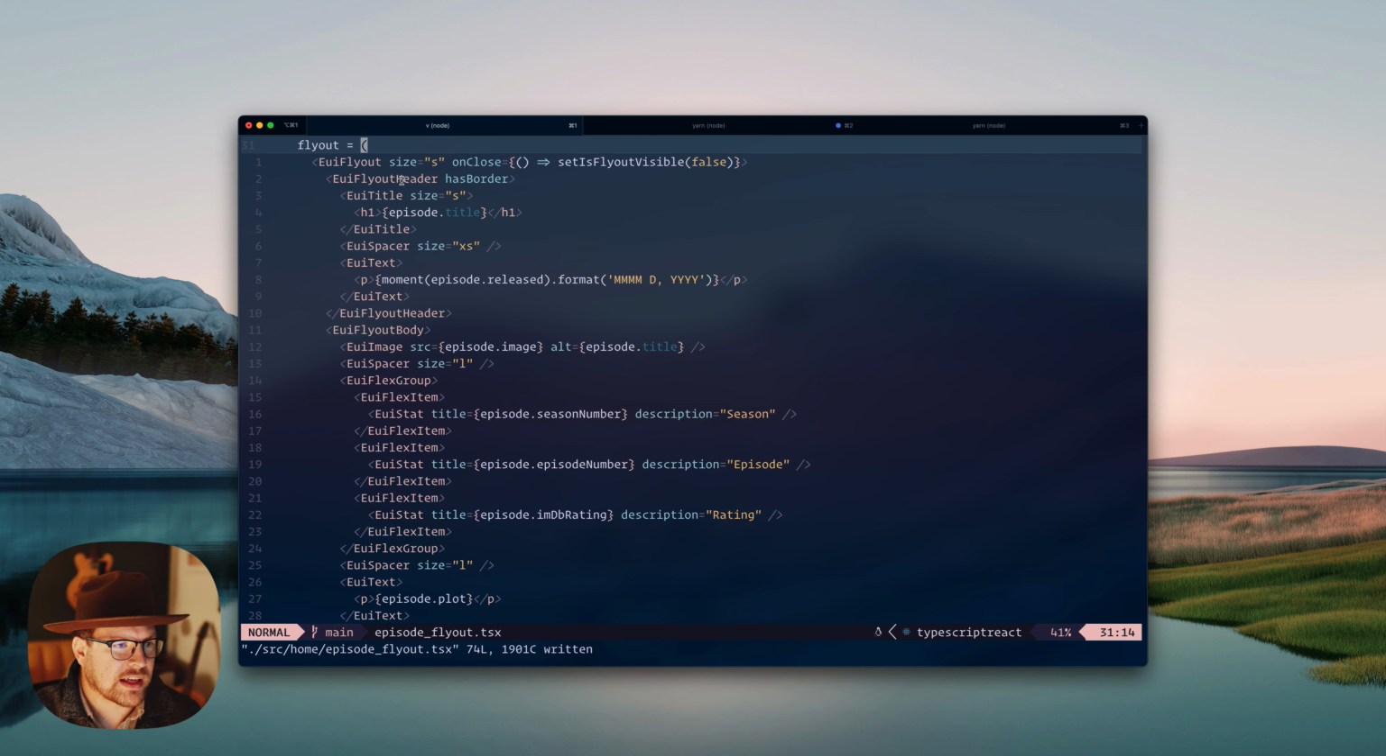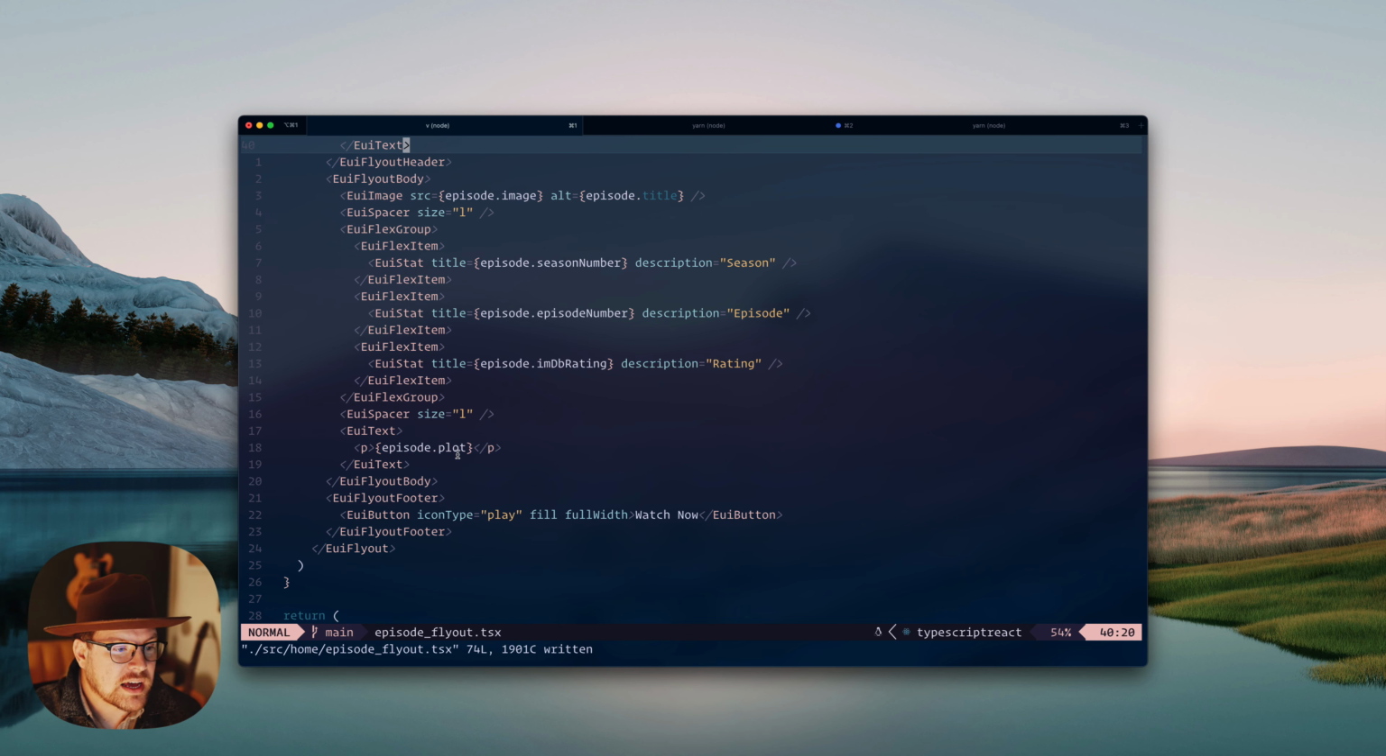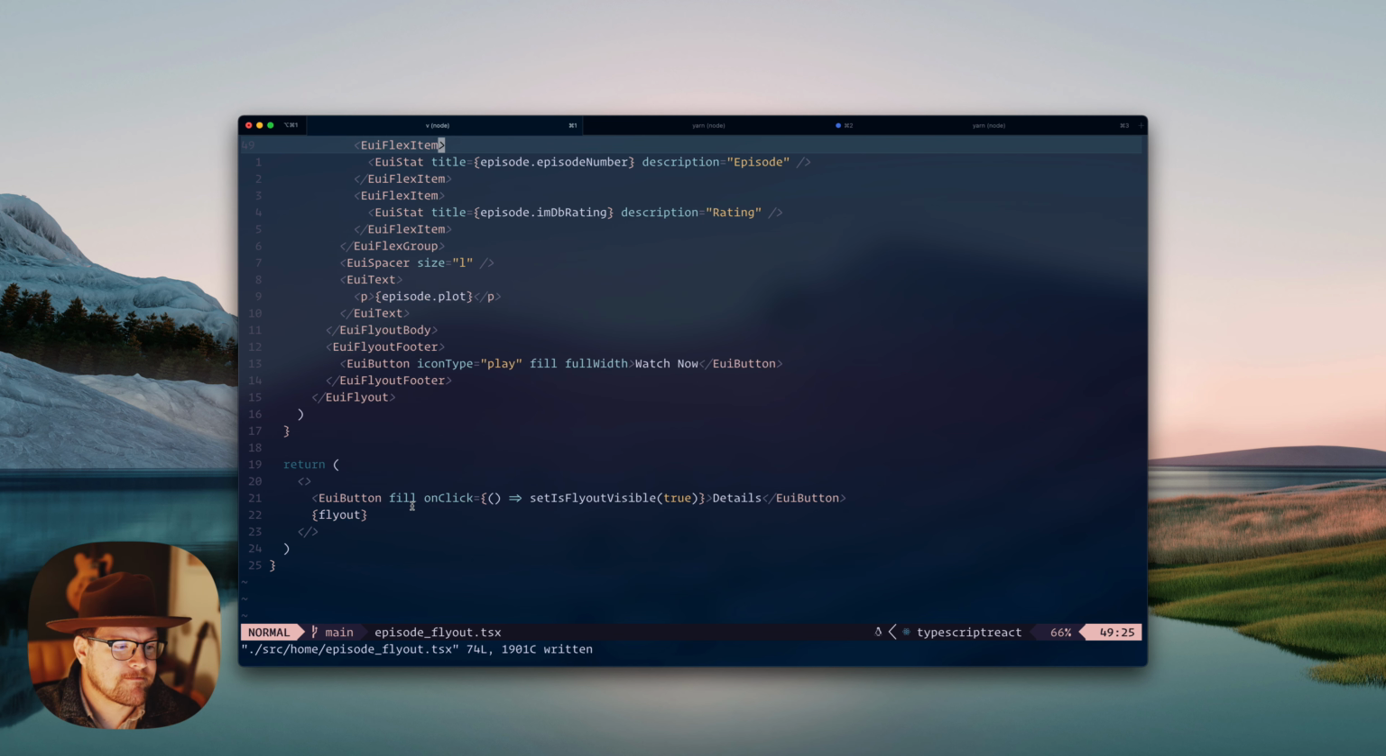Right? We've got the flyout with a flyout header. It's got a title, some text with the date formatted. The body contains the image, a flex group of stats, the episode plot, and then in that footer we've got a full width button that says watch now. And then down there in our final return statement, we just have this simple little fragment tag. And remember, these don't actually get rendered to the page. They're just a nice little way for us to contain multiple items inside of our JSX, so React doesn't get pissy.